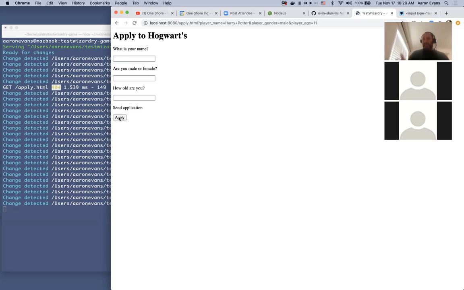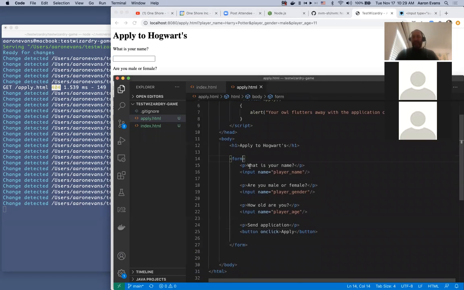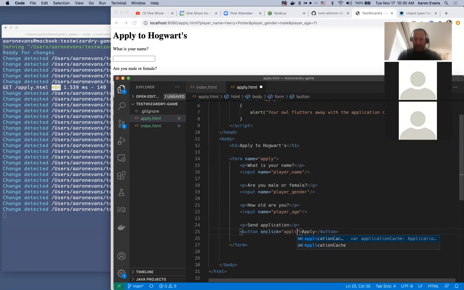And now what we're going to do is tie it to a JavaScript function rather than just reloading the page, which you can see is all it does. Now, we could have a server-side function. We could specify parameters here, and then we could specify an action equals submit application. But we don't have that, and we're not there yet. So we're actually just going to do some client-side validation, which is not secure, but it's a stepping stone. So what we want to do is on click, call the function apply.